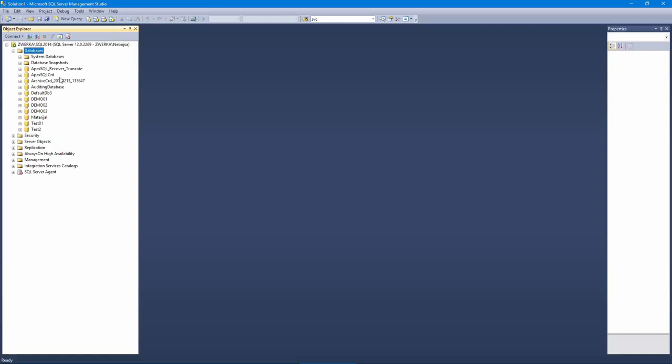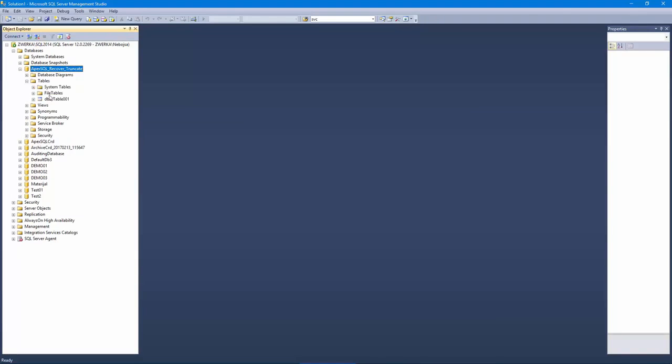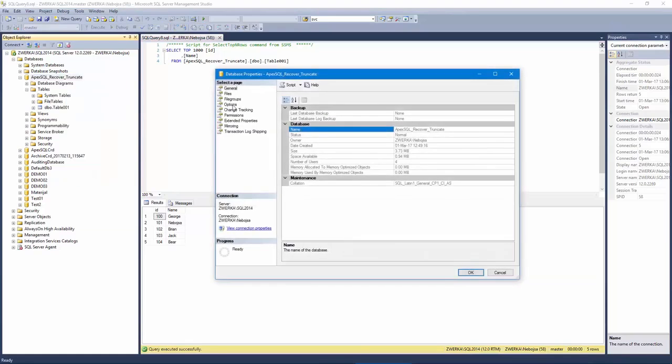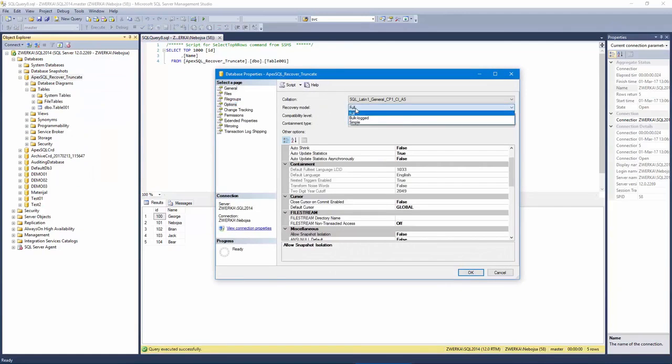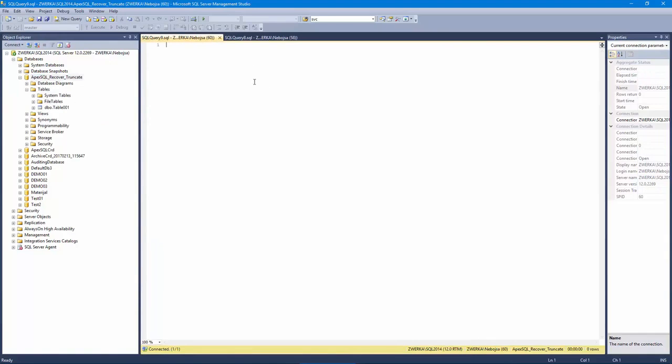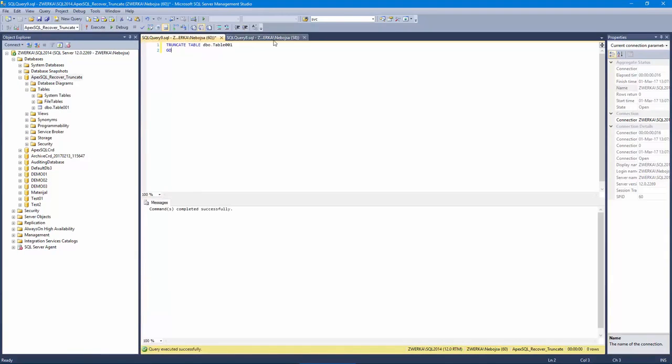In order to simulate a rogue truncate table operation from which we'd like to recover, we've prepared a database with a simple table and inserted some generic data. Our database is in the full recovery model, which ensures that the transaction log contains full information on all transactions which occur on the database, which is used as a source for the recovery. Now, let's quickly truncate our table and confirm that the data has been truncated.